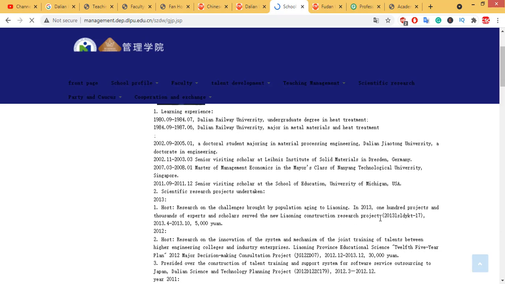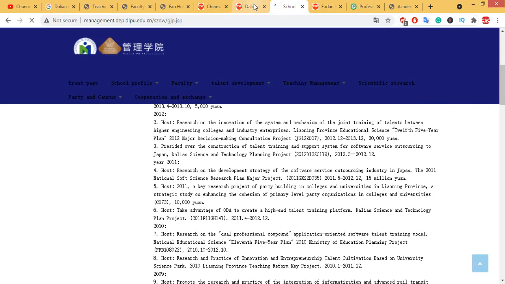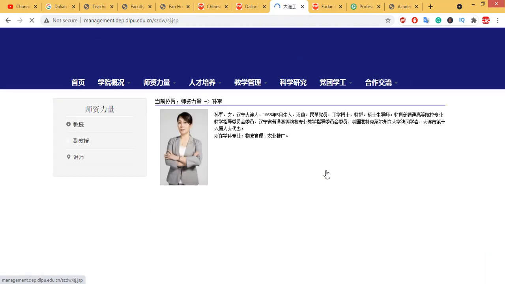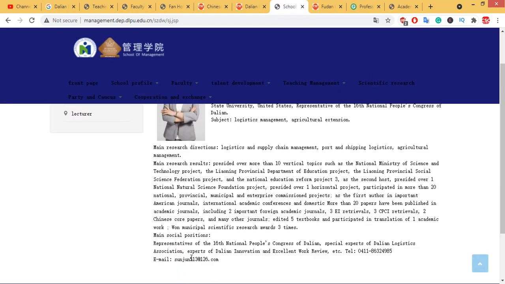Sometimes the professor's email is not provided on their website. So I want to click on another professor. Here's another professor's page. Maybe it's given. Here is the email. Okay, that's the point, and these are the research directions, which are very important according to your profile and your professor's profile. And if you want, you can add these research directions to your CV.